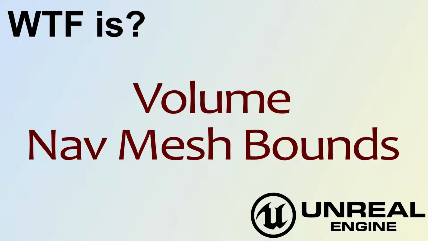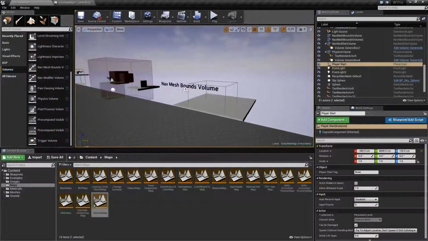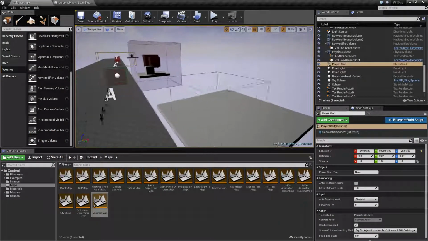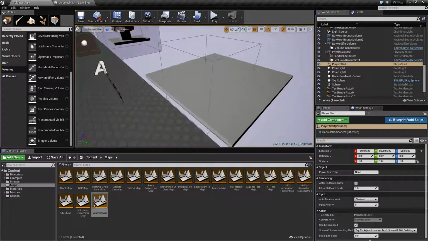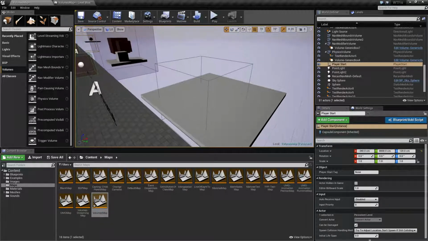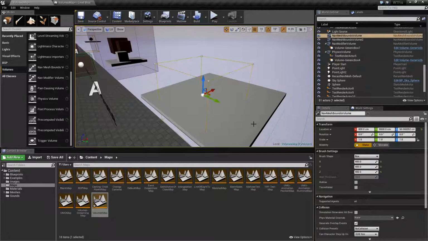Hello, welcome to the video for what is volume? The nav mesh bounds volume. Now, I do not really have a quick little example for the nav mesh bounds. It is a tool meant for defining where your artificial intelligence players and controllers will be able to go. So we're just going to cover the basics on what the nav mesh bounds is.